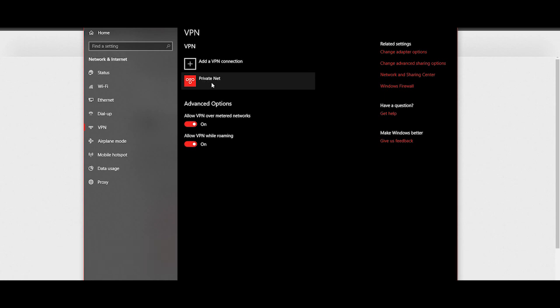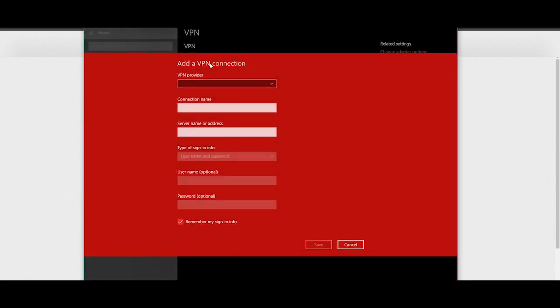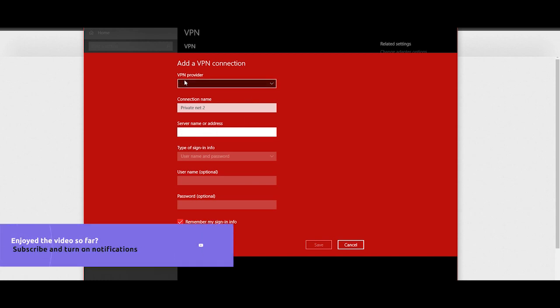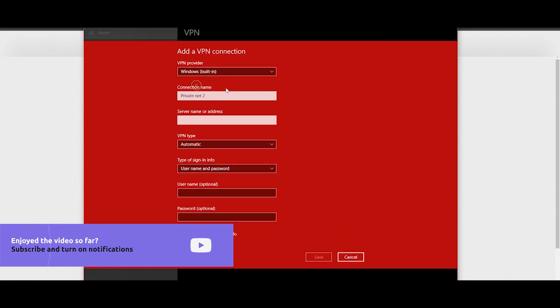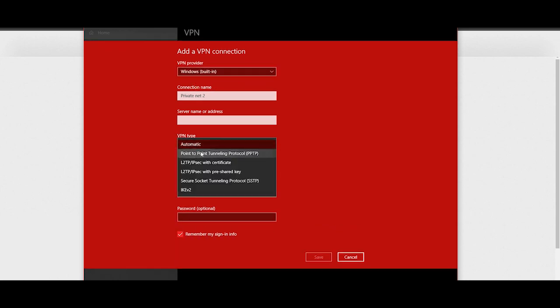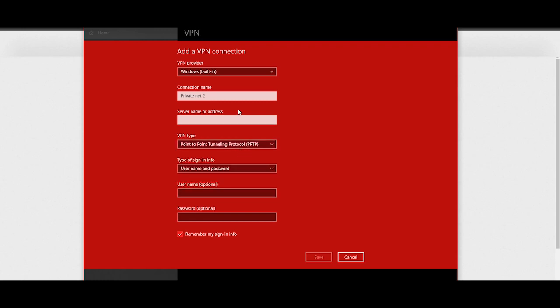You have to click on this, and here I have already set a private net, so in your case you shall not find anything over here. Just click on add VPN connection, and here you give a connection name. Suppose I give private net 2. Before that you have to specify the VPN provider, which is Windows built-in, and here for the VPN type you have to click on point-to-point tunneling protocol, and here you have to write the server name or address.